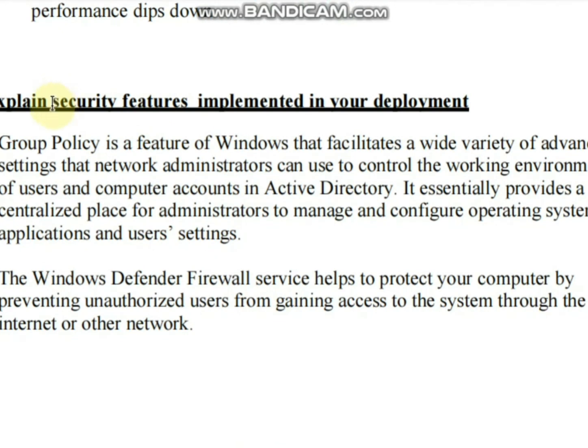Then they ask us to explain the security features implemented in our deployment. The security feature we have implemented in our deployment is Group Policy. It is a feature of Windows that facilitates a wide variety of advanced settings that network administrators can use to control the working environment of user and computer accounts in Active Directory. And next, we have used the Windows Defender Firewall service, which helps us to protect our computer by preventing unauthorized users from gaining access to the system through the internet or other networks.